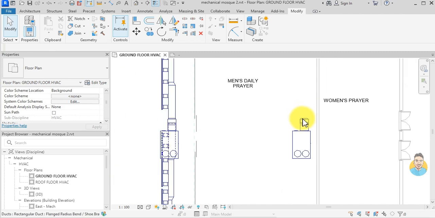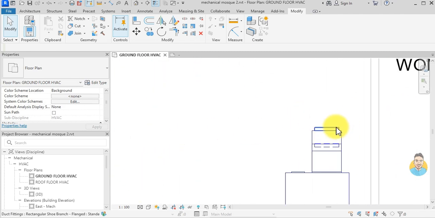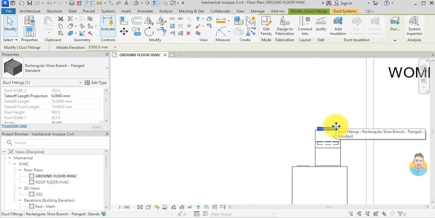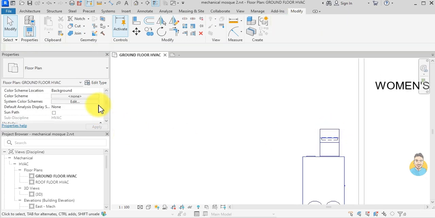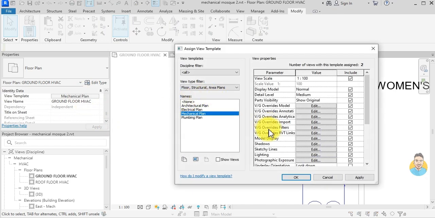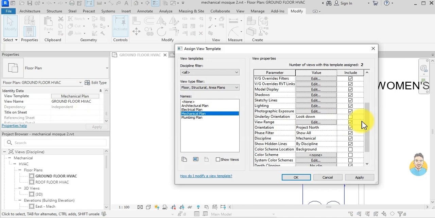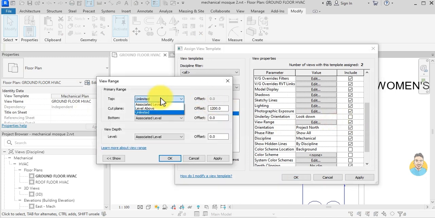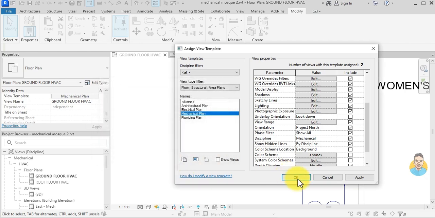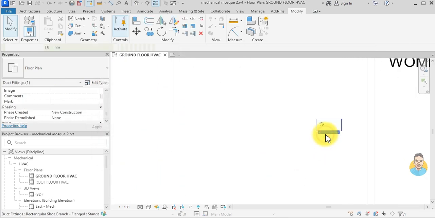I go back to, and this little transition, I don't need it. So I go to view template, mechanical plan, view range, edit. I set it back to level above. Okay, and also I don't need this transition.